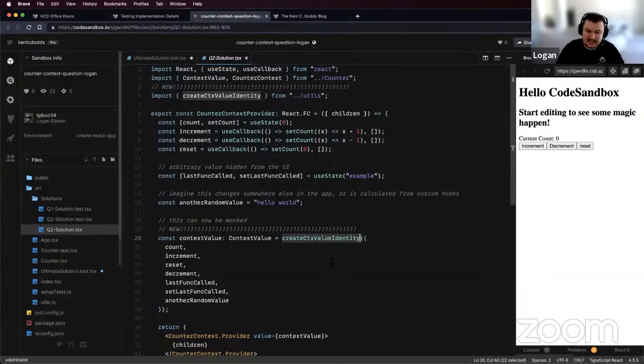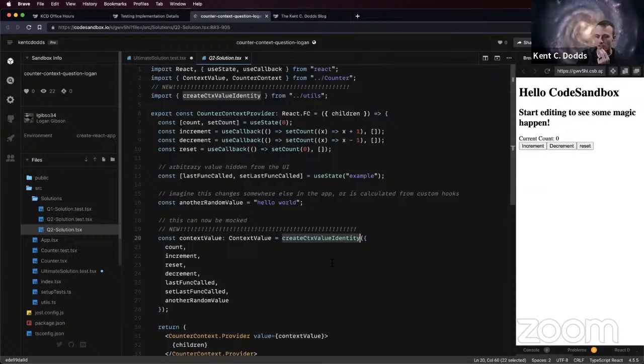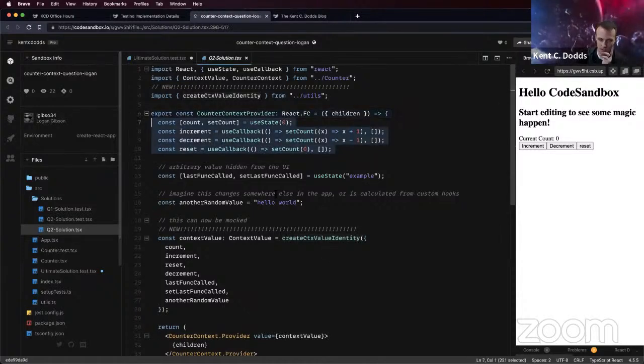And again, the point here is, in my real example, the values inside of this context value come from hooks and other things, right? They're not coming from props. So this is what I came up with. So these values are those hooks that you can mock?